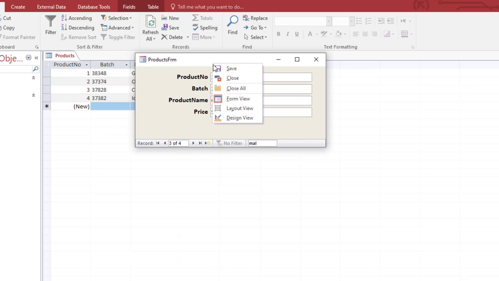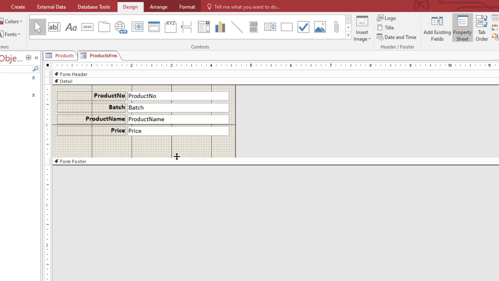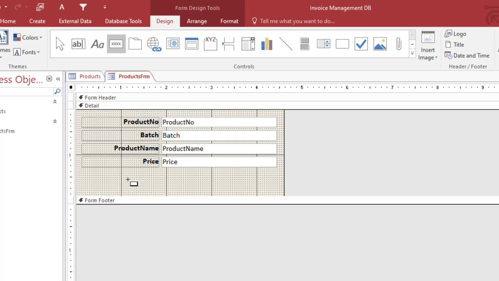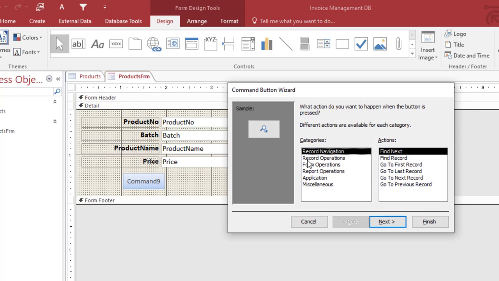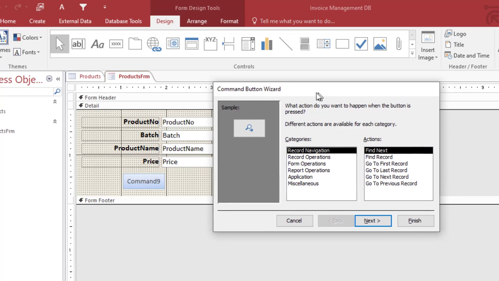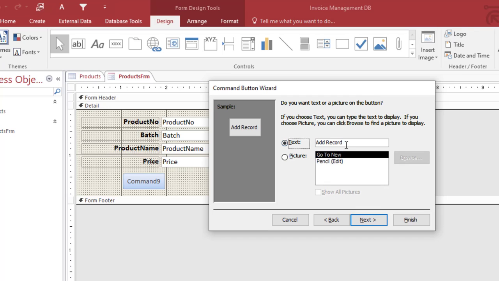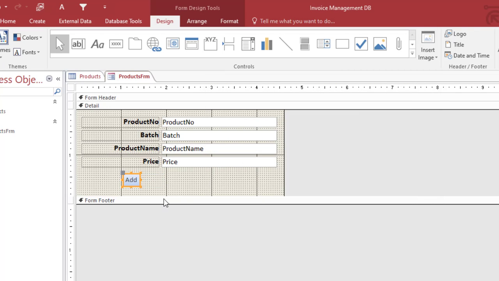Okay, so the next thing is that we add buttons to this particular form. So here in the contextual menu, make sure the Design tab is selected. You click the button objects. Now, the first button is going to be Record Operations, Add New. Next, here we're going to say Add. So let's hit Finish. Let me extend it.